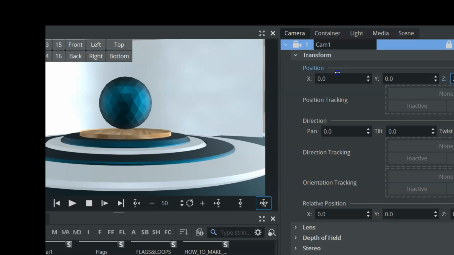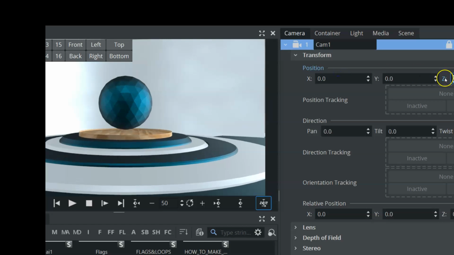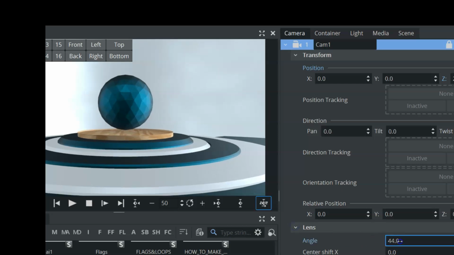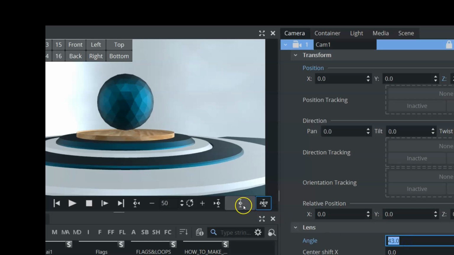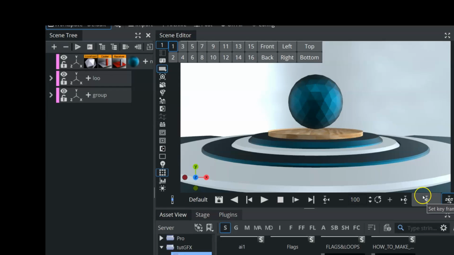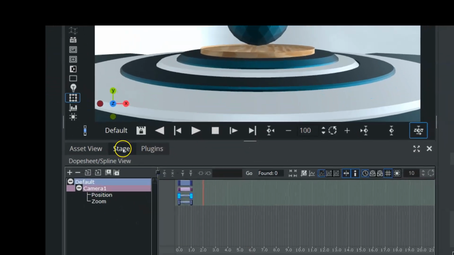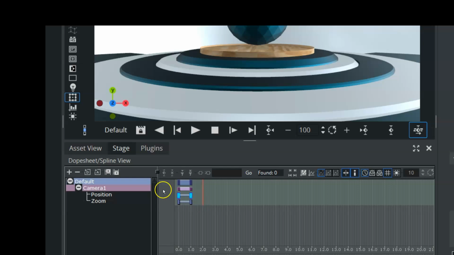So I'm just going to adjust the Z position right there. And if we wanted to adjust the angle a little bit too, maybe we could. And I'll just move it just a tiny bit, and we'll set a keyframe there. Now, we set a keyframe, but we don't see anything within the scene tree representing a camera. That means when we go into the stage here, we will have a couple of keyframes and our camera 1 set up here within our director.